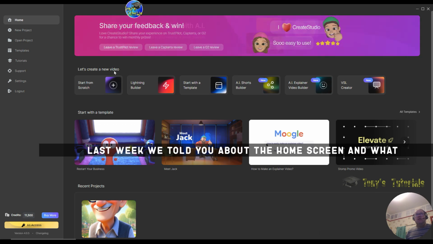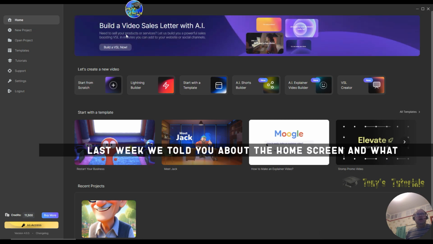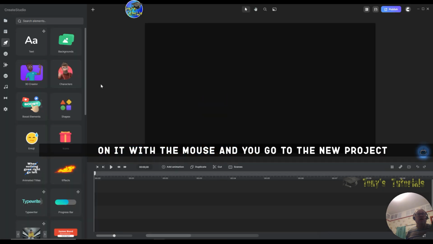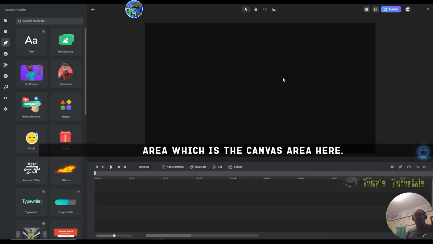Last week we told you about the home screen and what the buttons are for. So now we're going to go to the Start from Scratch button, which is here, and left click on it with the mouse, and you go to the new project area, which is the canvas area here.